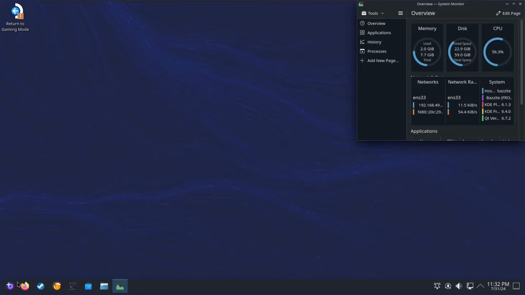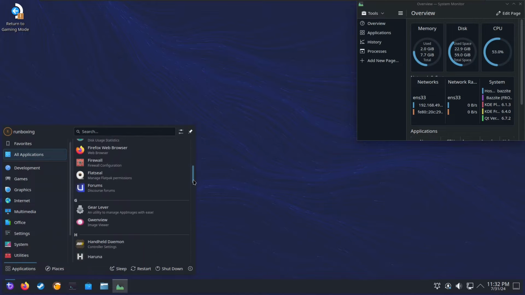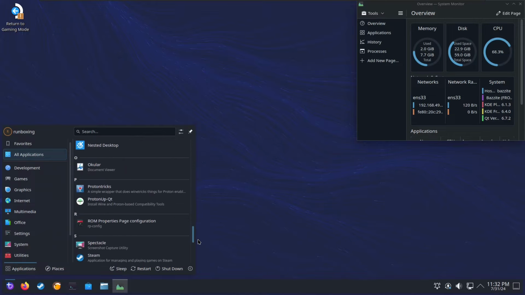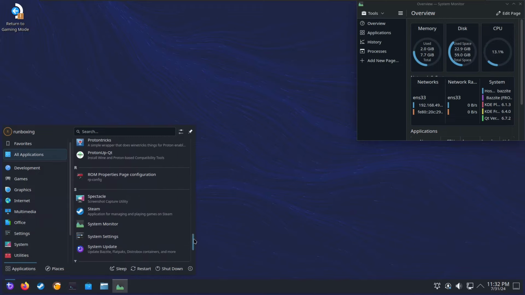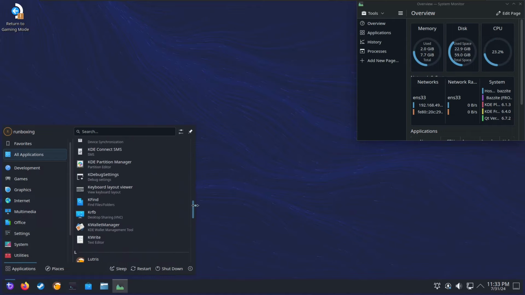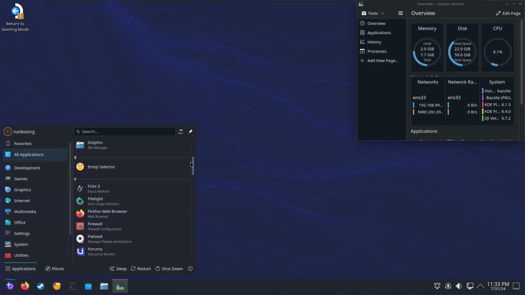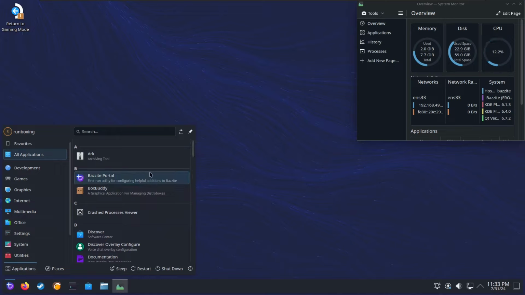Let's check what applications we get pre-installed. All applications. So you get some applications from Bazzite Linux, and there is nothing other than this, just Bedroid, web apps, Vines UI. So you don't get any pre-installed applications. Also you get Steam and the system update from Bazzite. I'm going to show that also. So you get no bloatware apps in the KDE Plasma desktop environment. And also I don't think there was something in the GNOME desktop environment.